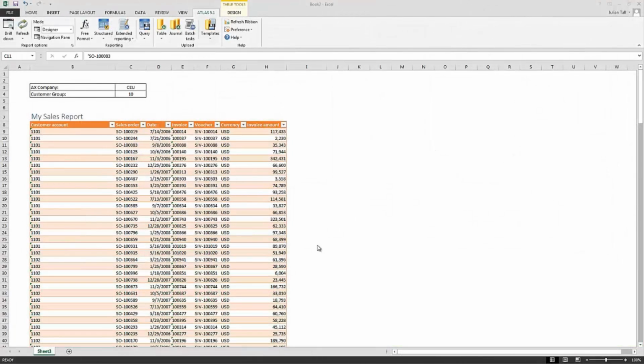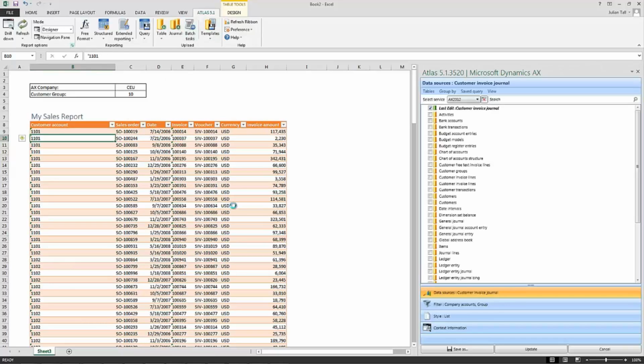This clip's going to explain how we can use Atlas to better understand some of the AX data we're looking at and reporting on. I'm going to start first of all just by opening up the definitions for this. This is a structured list report. We can see that it's based on the table, which is the customer invoice journal.